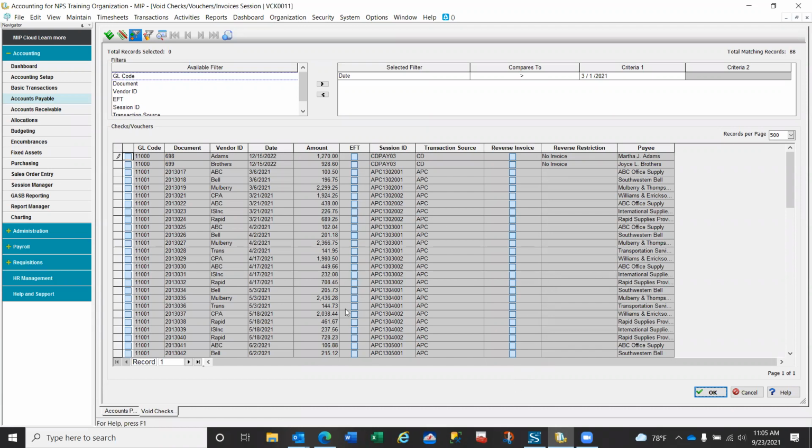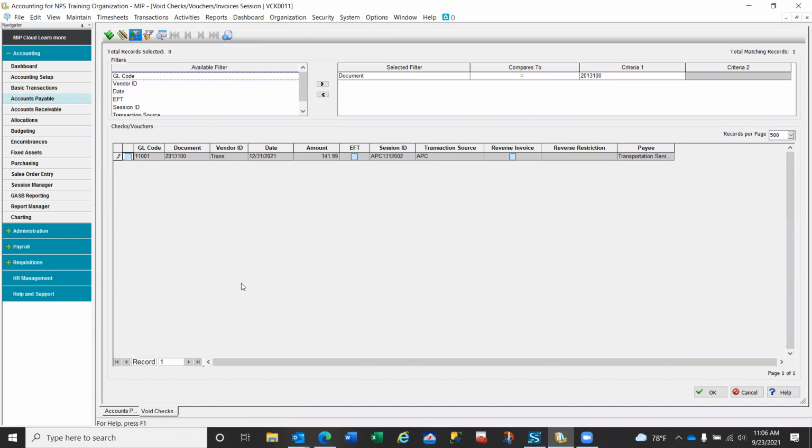Certainly you can scroll through this list looking for your entry. I tend to come up and remove that filter, and you can either filter on the vendor ID, but I prefer document, which is the check number. So if we move our filter left to right and go ahead and filter, I'm going to filter on a particular check number that I know is out there. Give me that document or check number, hit the magnifying glass to display, and what it will do is bring up that one entry, just a single check.